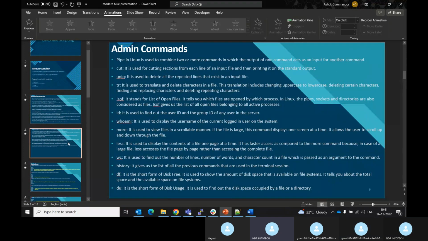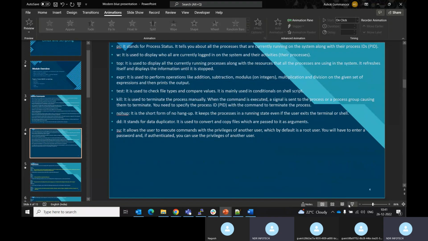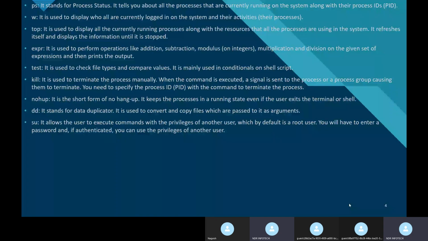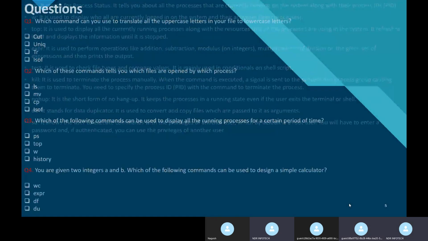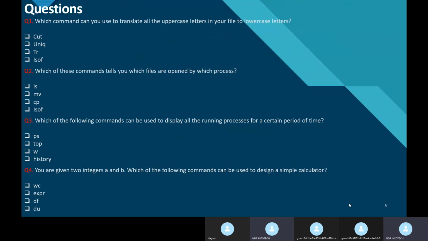Yes. So now I have some questions going forward. Tell me, which command can you use to translate all uppercase letters in your file to lowercase letters? tr. Yes, Ashok, that's right.